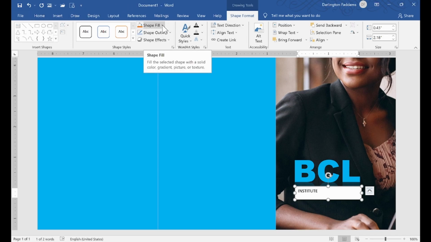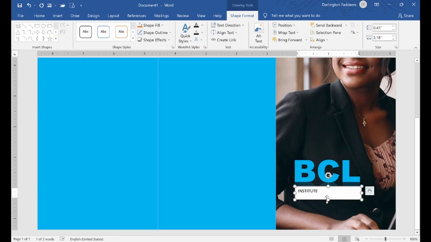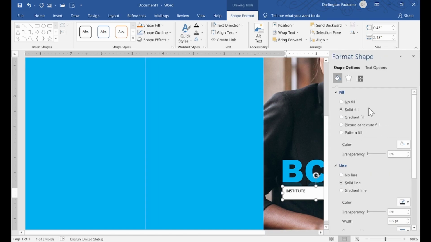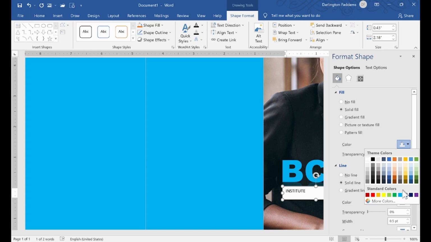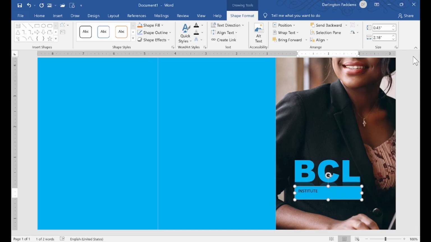I'll go to shape fill over here. I can work on it here, or I can right click on the box and select format shape, and I have it right here. So under the fill, I'll select solid and I'll choose a color from here. I'm going to choose a cyan we've been using. When it comes to outline, I don't need any line, so I'll leave it this way.